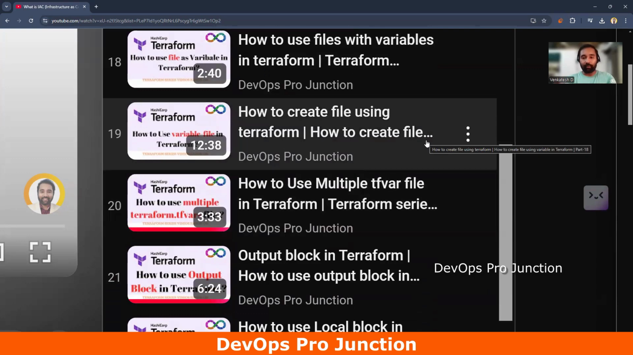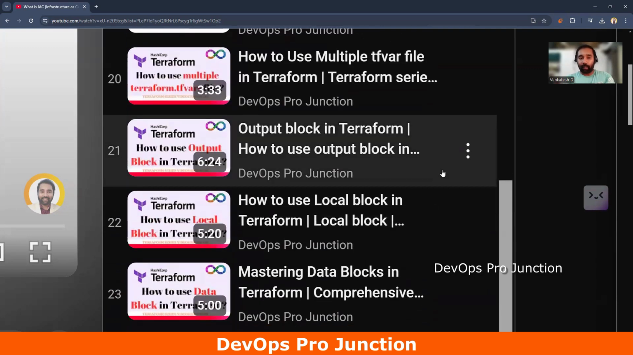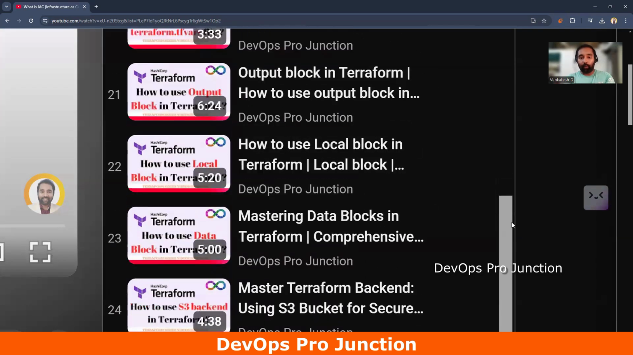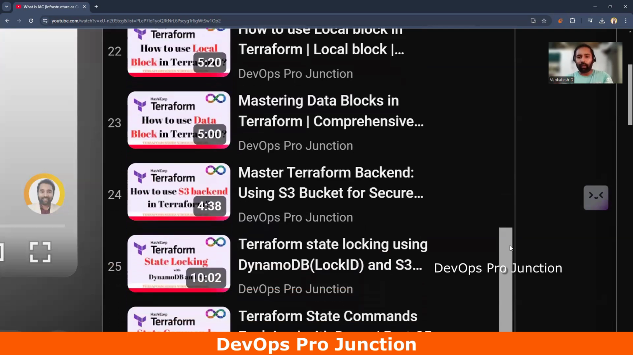So why do we use tfvars files? When we have multiple tfvars files, how does it work? And then you are going to learn what is an output block, what is a local block, and what is a data block. So everything is practical, not just theory.